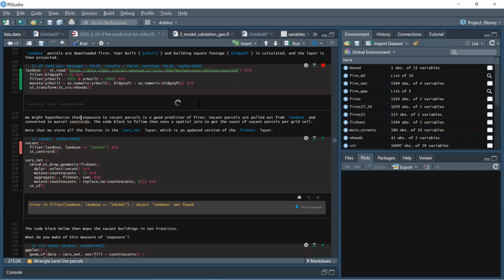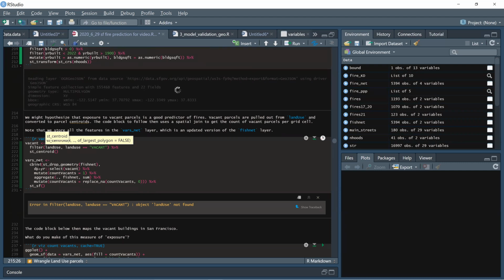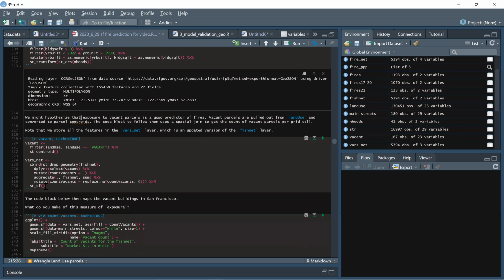It is still reading in those land use parcels. Once I have my vacant building centroids, I'm going to create a new layer here on line 224 called varsnet. That varsnet will hold all of our independent variables. The way it is going to work here is that I'm going to, again, spatial join using the aggregate function, the number of vacant buildings in each grid cell.